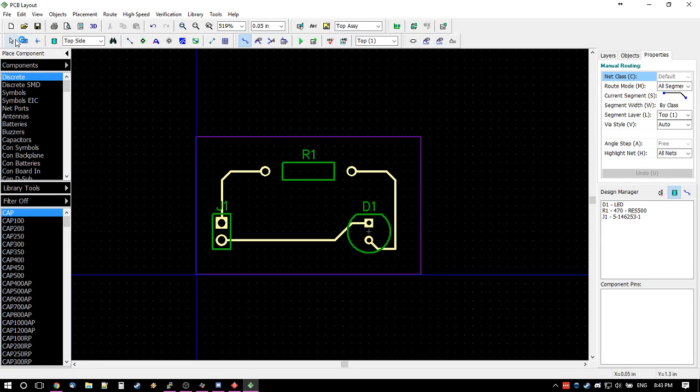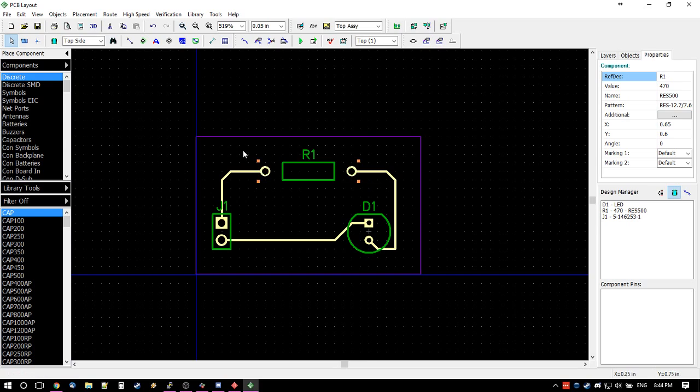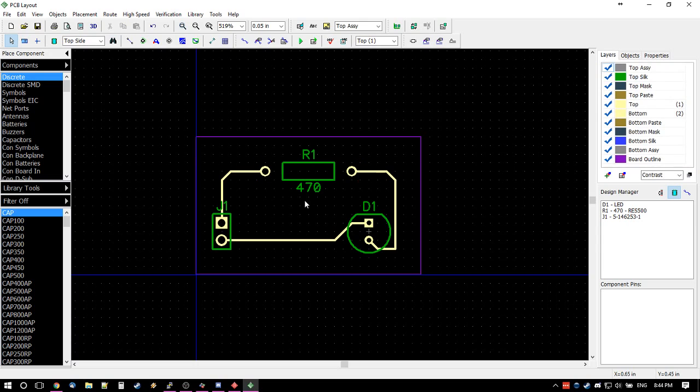Now again, I just noticed our resistor isn't showing its value. So again, we're going to click on it. We're going to go to marking, and we're going to go to value. So now when you're actually soldering in the parts, it's easier for you to see, okay, that's a 470 ohm resistor. Especially you might have tens or even hundreds of resistors on a board. It's really nice if you remember to put the values on. It makes it a lot easier.